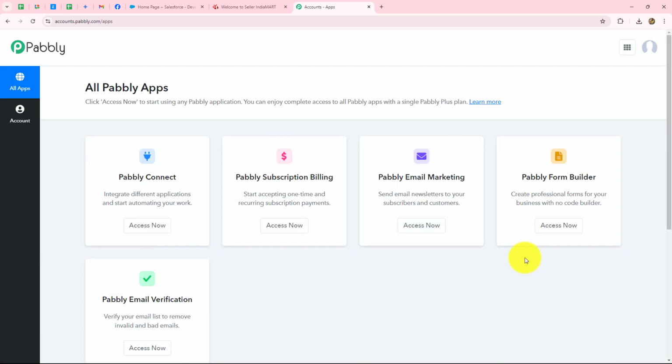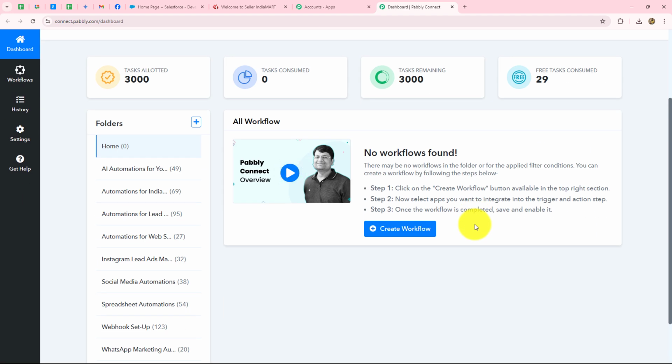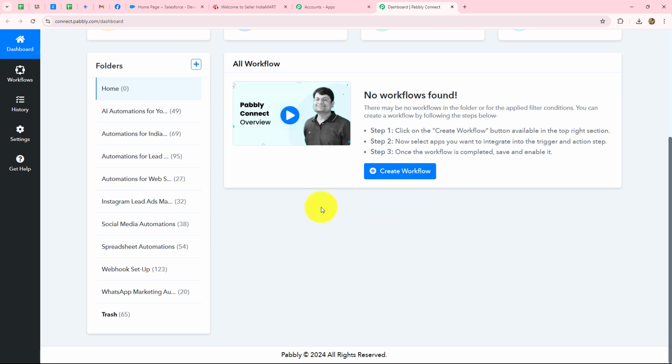This is the all apps section where we can find all the products offered by Pabbly. To create this automation, we are going to use Pabbly Connect. So let's click on access now. And you can see it has taken us to the dashboard of our Pabbly Connect account. On our dashboard, we will find all of the workflows which we have created. And to save the workflows separately, we can also create different folders.